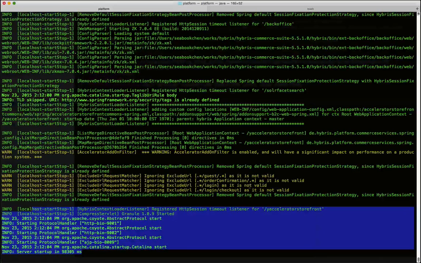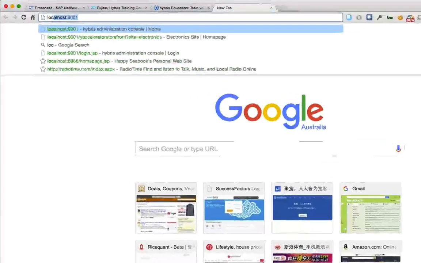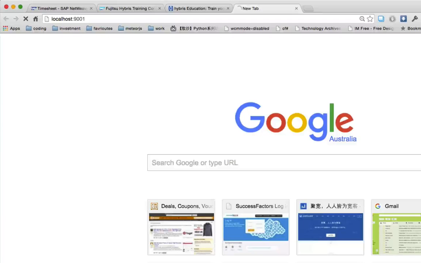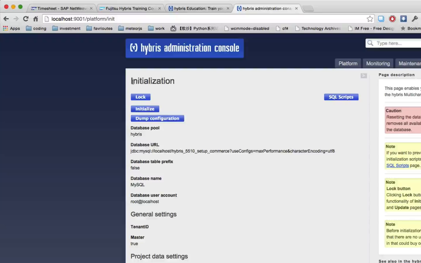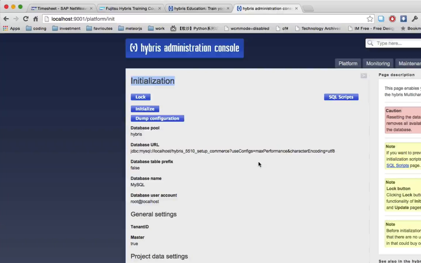So once this is done, you will go to your browser, type localhost 9001, that's the default port for Hybris. And first time it should take you to the initialization page. You will see initialization. So initialization is kind of set up all the DB schema, import all the essential data, project data, and set up the whole store. Import all the sample users, sample products, everything.